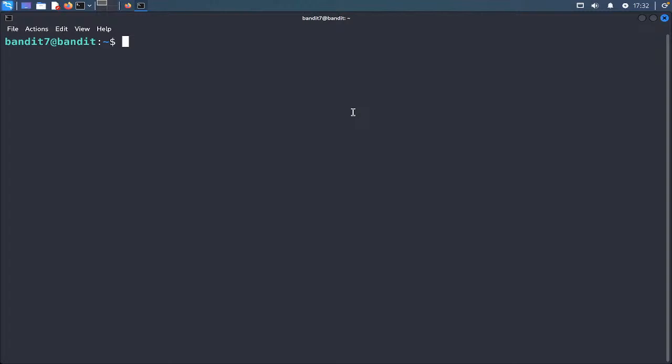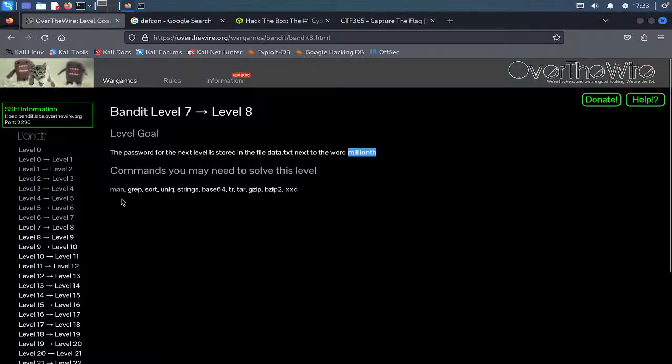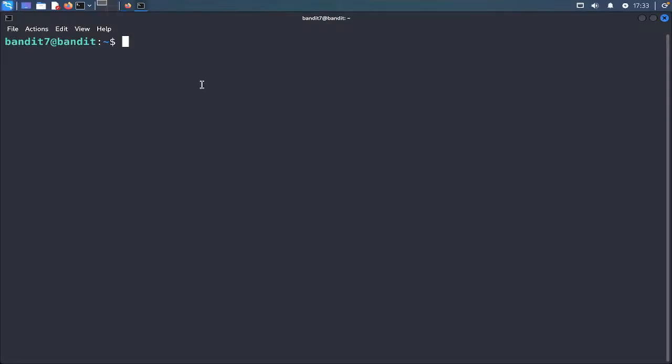So with ls -la we already have done that. What we can do is something we already have at the file. So let me think what we can do. Let's check out what options we have. For commands, we can use grep, sort, uniq, strings, base64, tr, gzip. We can use gzip or we can use sort also. So sort can be used as well. So let's go with the sort command.